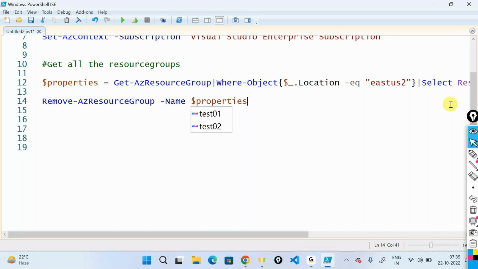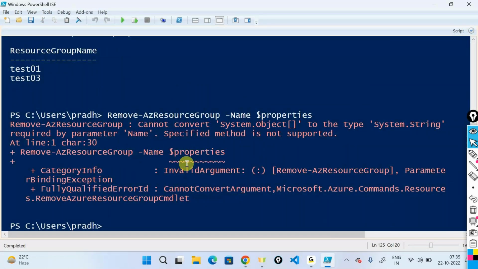So I'll say dollar properties, and if I just execute this, this is the error that I get. It is telling me cannot convert that particular System.Object to a type called System.String required by this particular parameter called name. Did we encounter this error earlier? And what does this really represent out here as such?